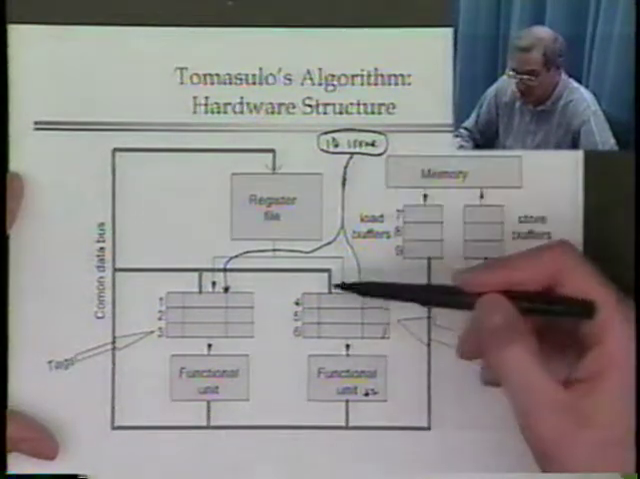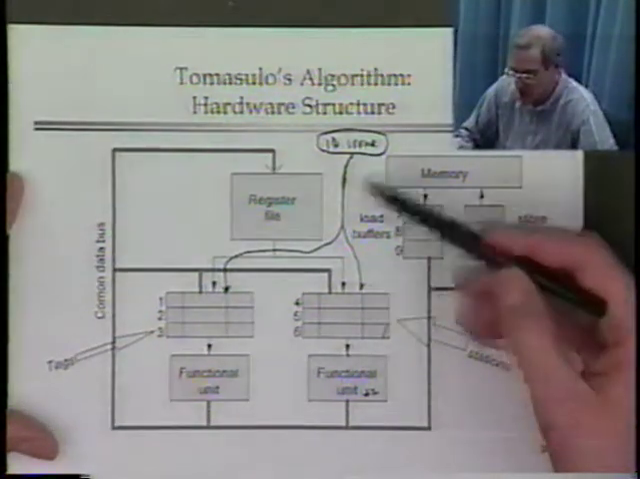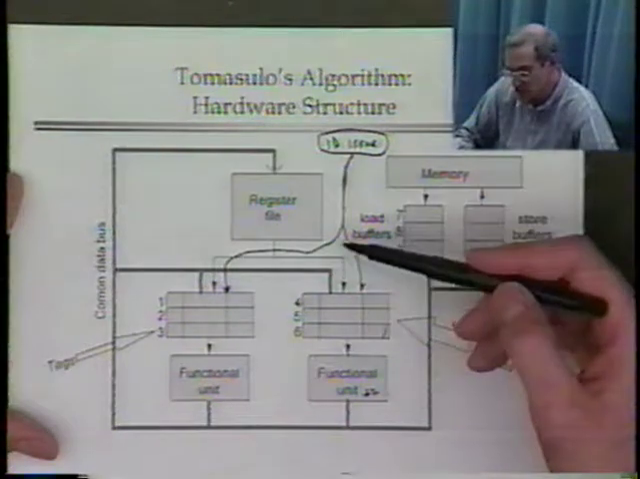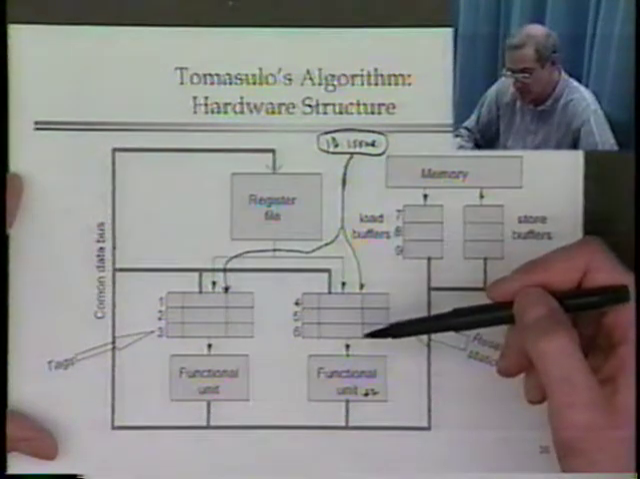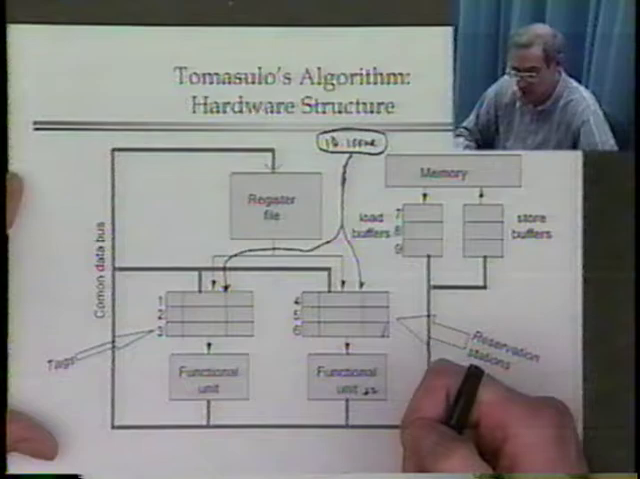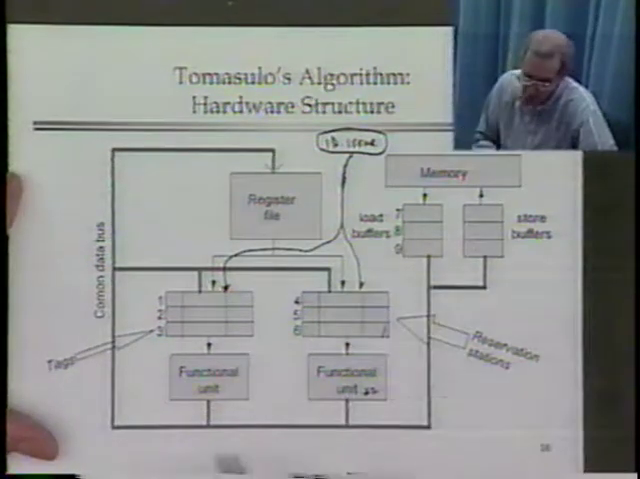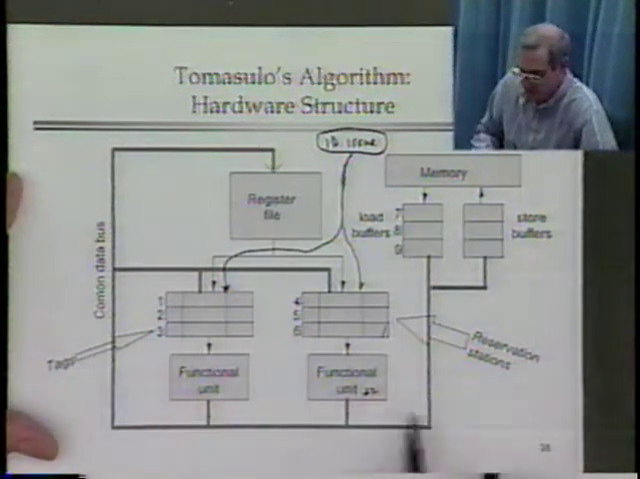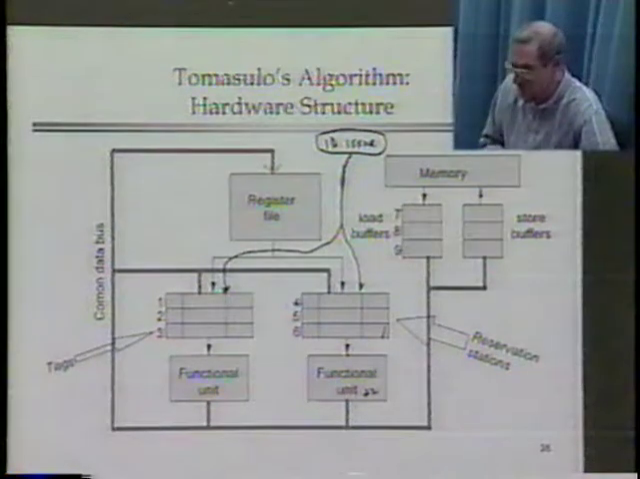So we've avoided, or at least postponed, structural hazards. We've avoided write after read and write after write hazards. We've gotten out of order execution. And we have a couple of minor problems, like contention for this common data bus.